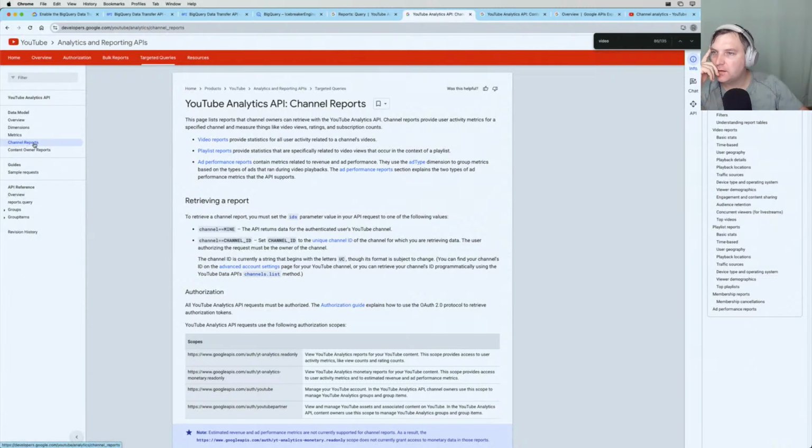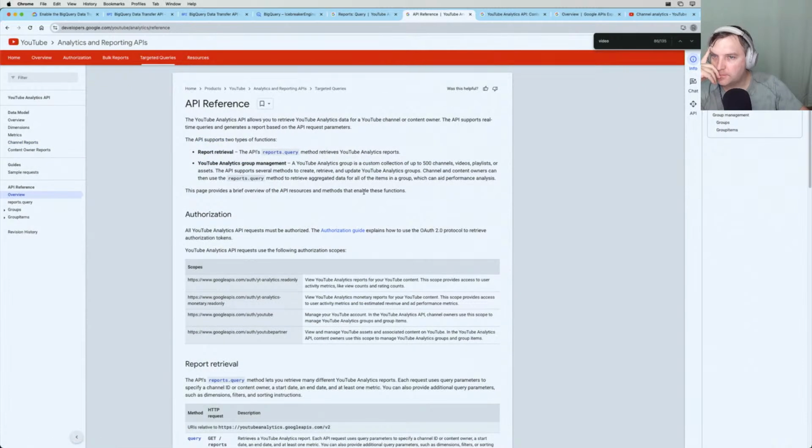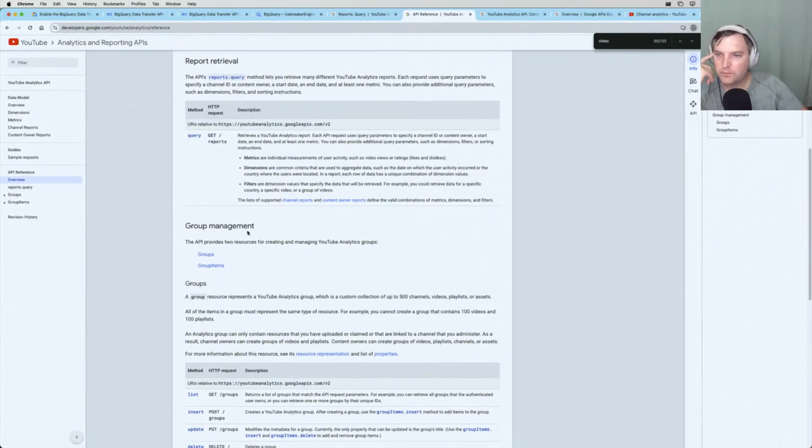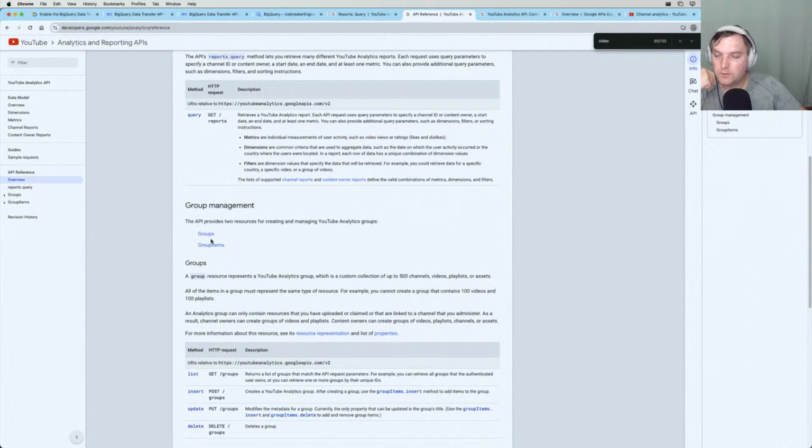So the data model, channel reports, overview, reports, YouTube analytics management, playlists, group. The API provides 2 resources for creating and managing YouTube analytics groups. So groups and group items.